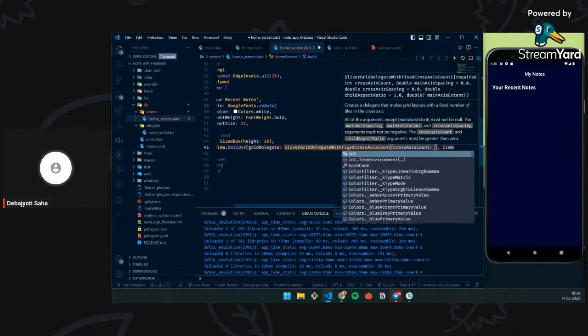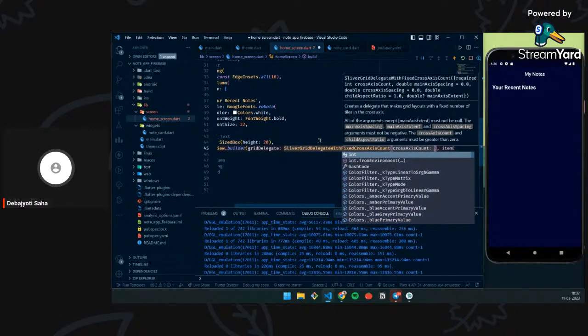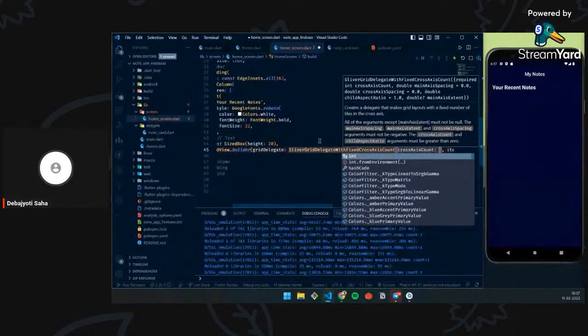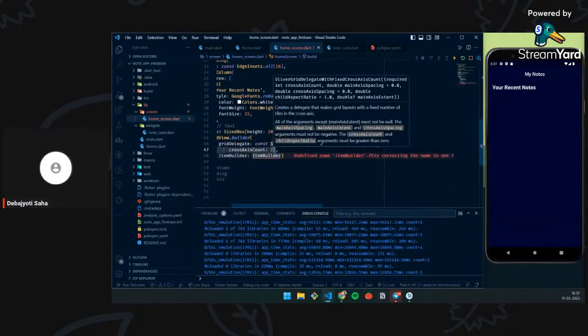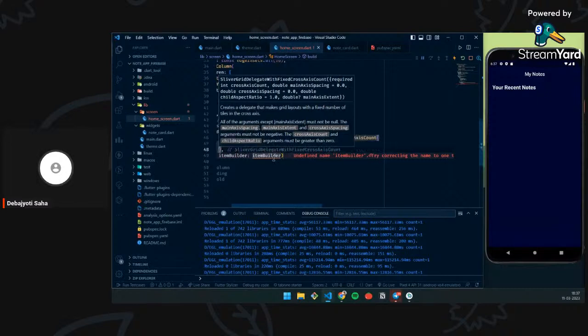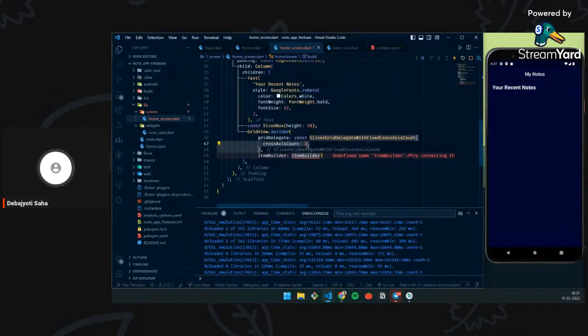What this cross axis count basically signifies is how many cross axes we're going to have in this grid. Cross axis means, you can say, how many columns are there in the grid, in a simpler way. So we are going to do a two-column grid first of all. Let me mention it and also add a const keyword here. So we have mentioned that our grid will consist of two cross axes.